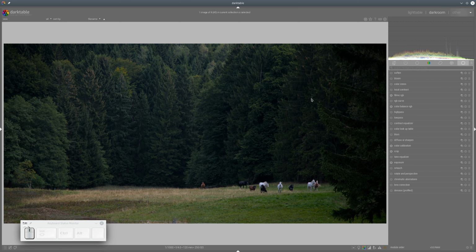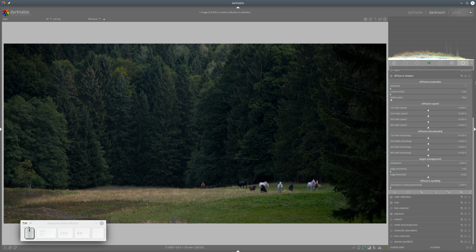And now I would like to do two things. I would like to add some more soft contrast to the scene so that our main subject, the horses in the foreground, are popping up a little bit more. And the second thing is I would like to calm down a little bit the local contrast in the background. I can do this with the diffuse and sharpen module with one instance.